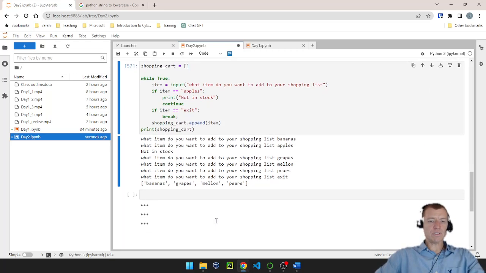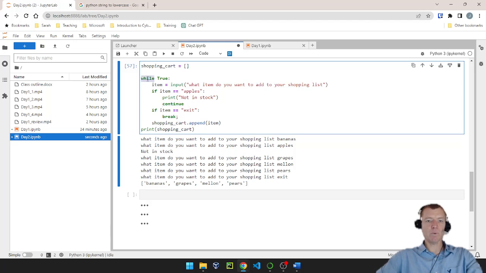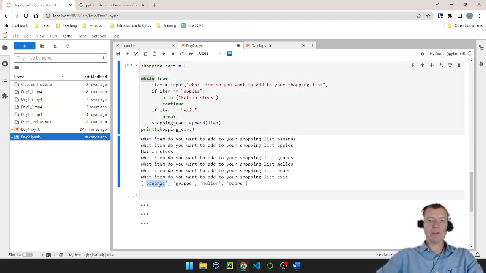So you'll notice apples is not in our list, because as soon as I hit the continue statement, it never added or appended it to our shopping cart, because we went straight from here back up to the top of the while loop. So I did get my bananas, grapes, melons, and pears, but I did not get my apples.